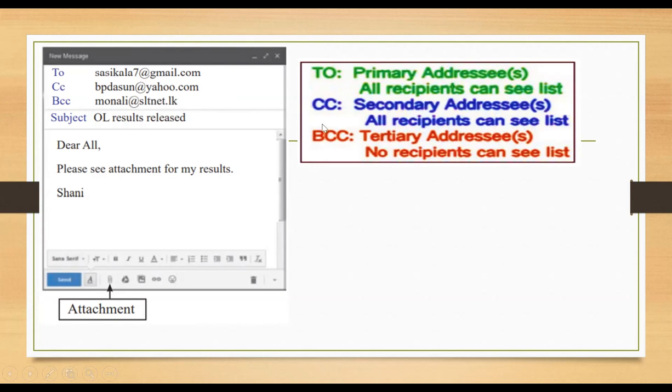Right, BCC. When we put BCC, what will happen? That is tertiary addresses, right? No recipients can see the list normally. Let's imagine a@gmail.com, b@gmail.com, like that, abc, four or five people, I send this to. Normally, can you remember Harry Potter's invisible cloth? When they wear the cloth, they become invisible to each other.